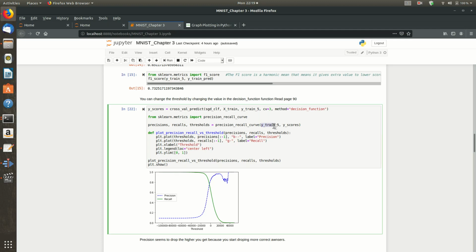We'll pass in our correct values, aka is it a 5? If yes, it's true, else it's false, and then we'll pass in the rest of the scores, aka anything else. Now then, when we define this method, precision, recall versus threshold, we're going to basically be creating a chart, and then we're going to be graphing the lines on said chart.